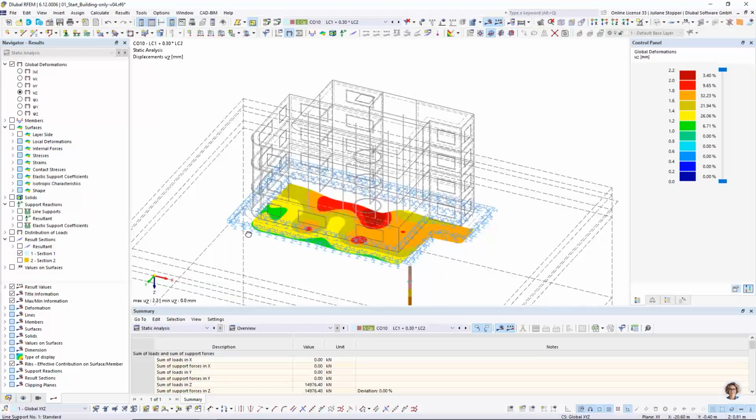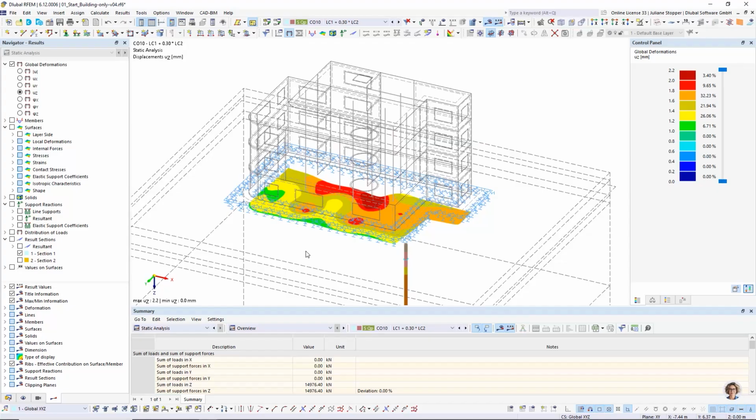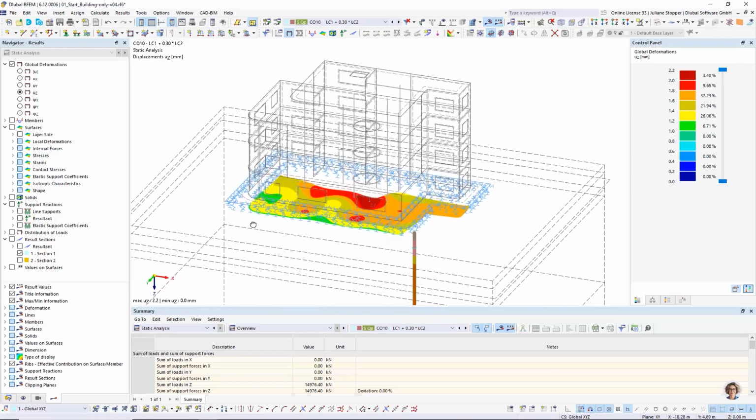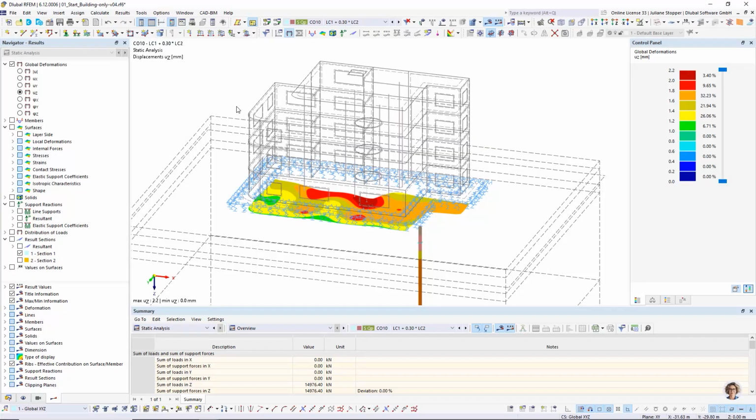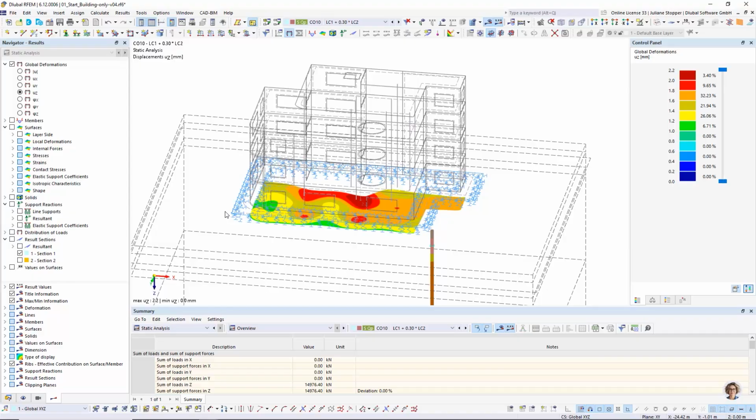So in RFEM 6 it is possible to consider this iterative method for soil structure interaction for as many combinations as you wish, and we also do this iterative procedure for every single finite element. Okay, this shall be enough for introducing this method.